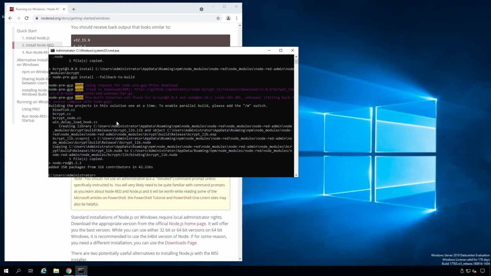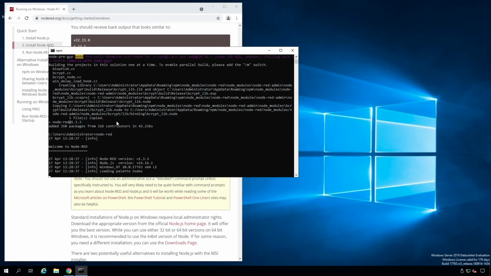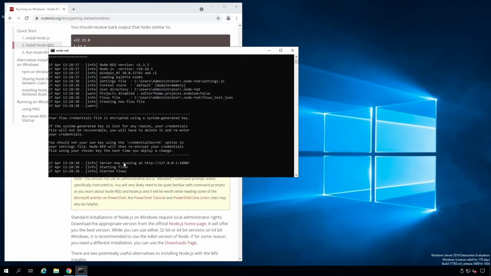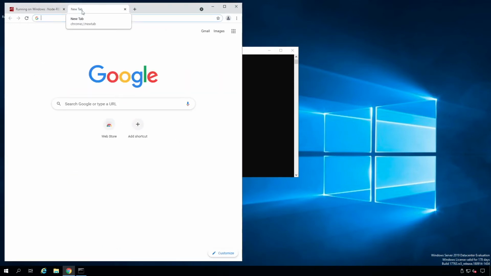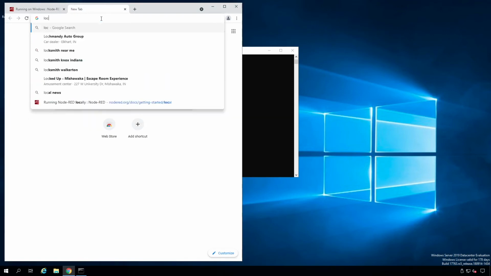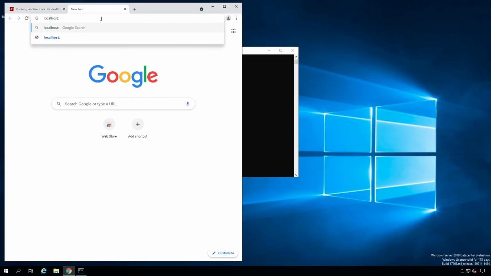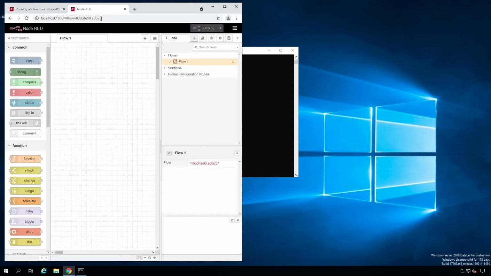That finished up. So now we can run Node-RED, and we do that by typing node-red, pressing return. So we see server is now running at 127.0.0.1. So we'll open up a web browser, and instead of typing in those numbers, we can just type in localhost and then :1880. And we see Node-RED is running.